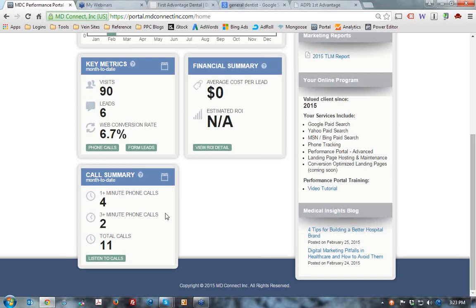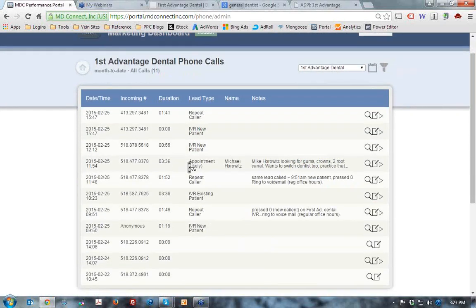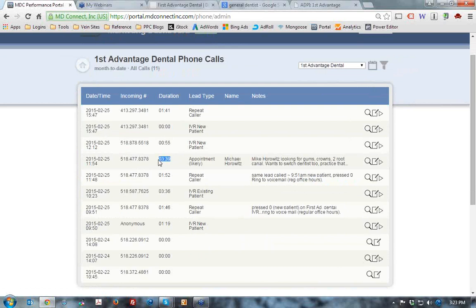The thought there is that as a medical marketing company in the digital space, we've audited thousands of phone calls. And we found that if somebody is on the phone for more than 3 minutes, they're likely doing something of importance. For example, Michael Horowitz was on the call for 3 minutes and 39 seconds and basically booked an appointment.